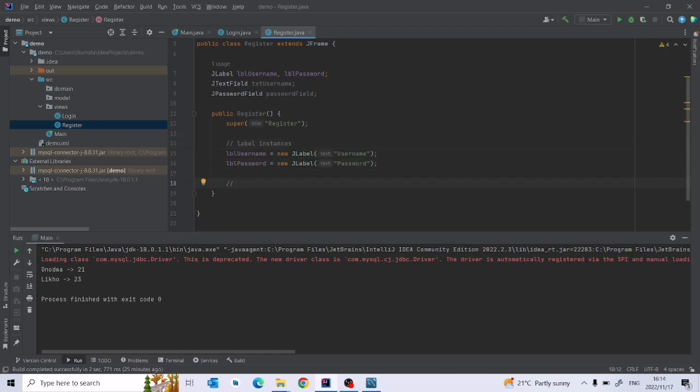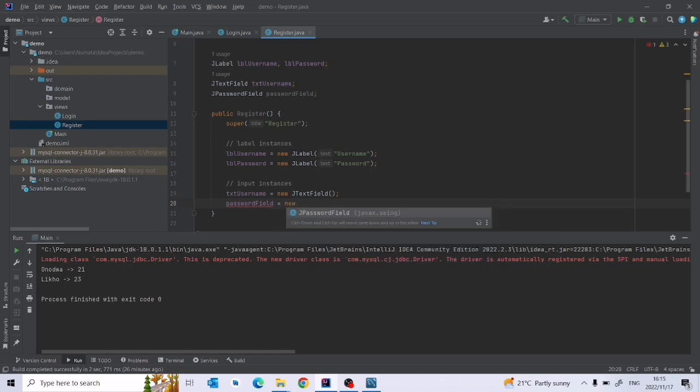I like to label these label instances, and these would be input instances. So these would be for all inputs. If we had radio buttons here, we would also add them here. So we'll say txtUsername is equal to new JTextField. Actually, I'm not going to add anything there. And for password field, we can do the same thing, JPasswordField.